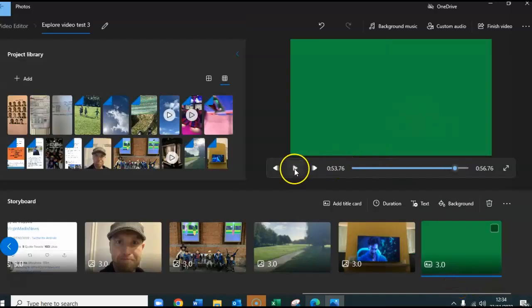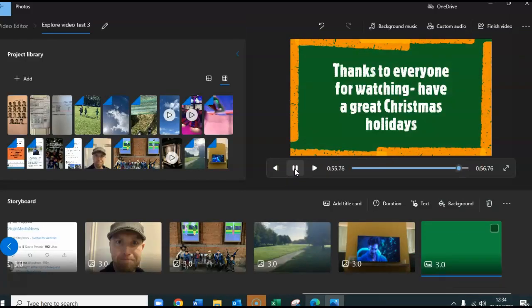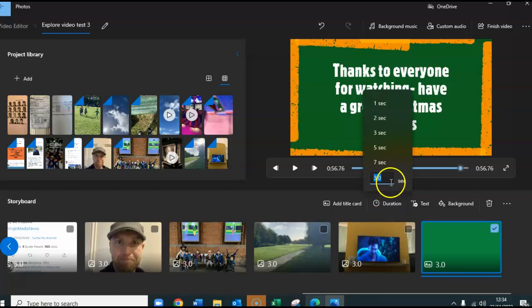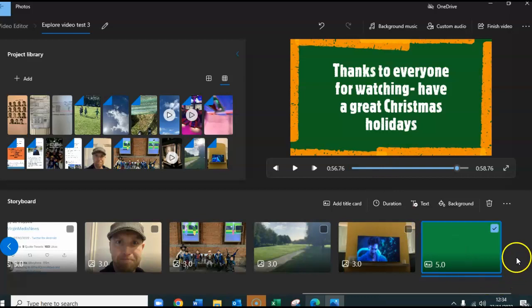Because I've got a bit of writing in that, the 3 seconds may not be long enough for it, so I might give it a little bit longer. So I click on that, and I might change its duration, and I might change it just to 5 seconds in that case, and I hit enter, and I can see down there that that's changed there. All right. So that would be the first part of adding our title card.